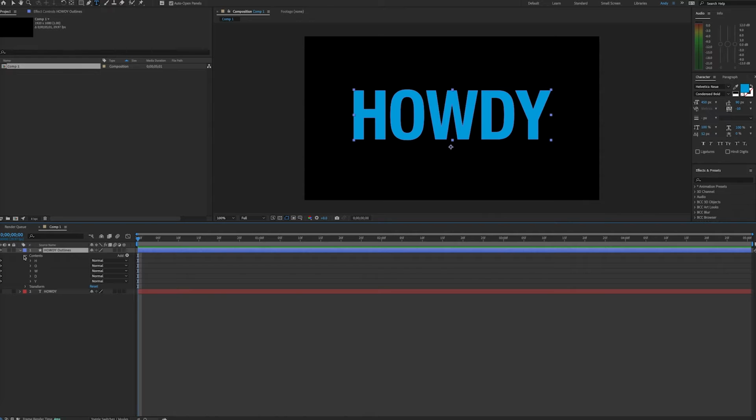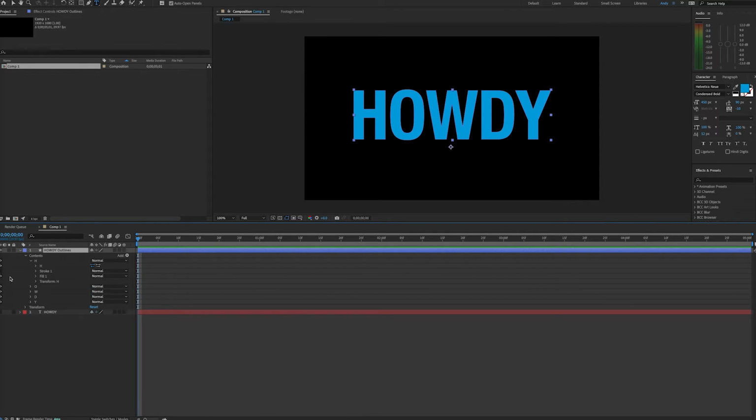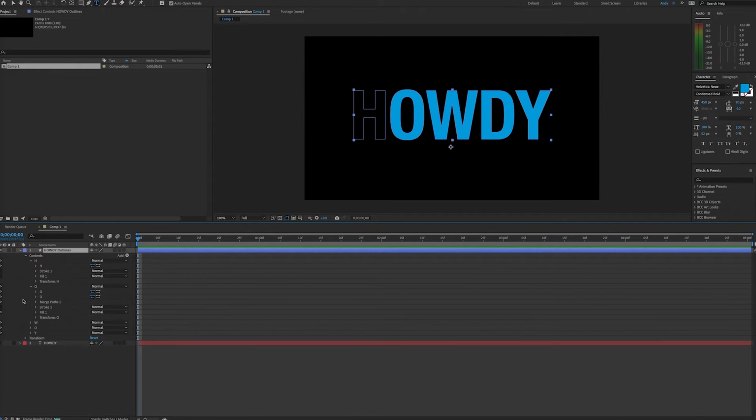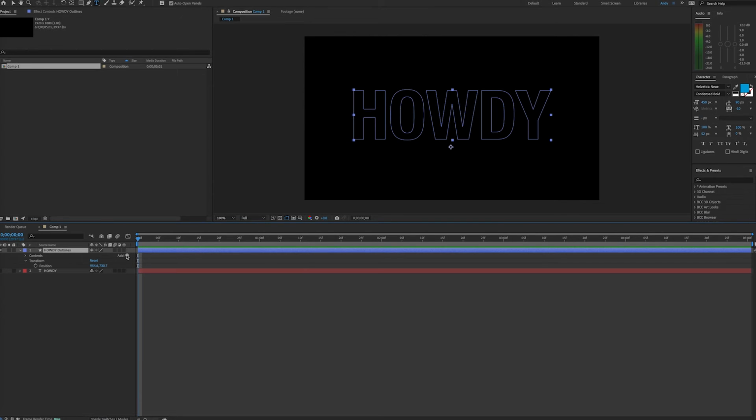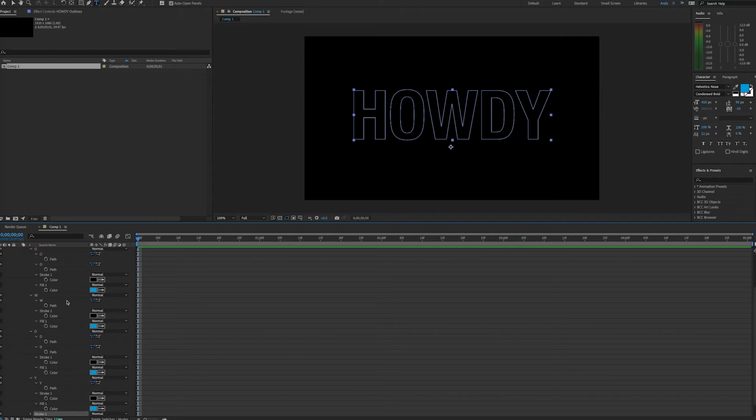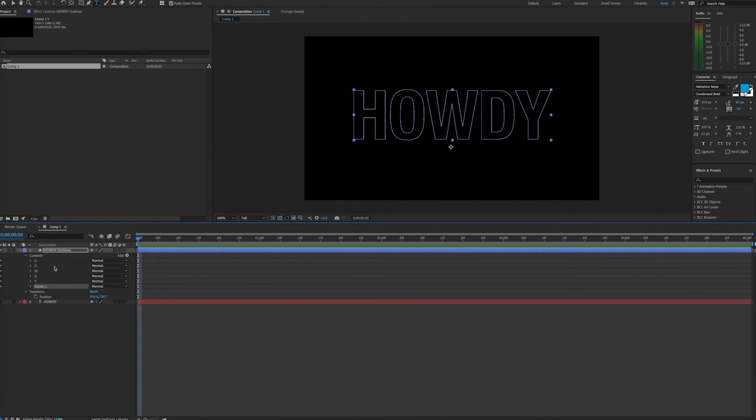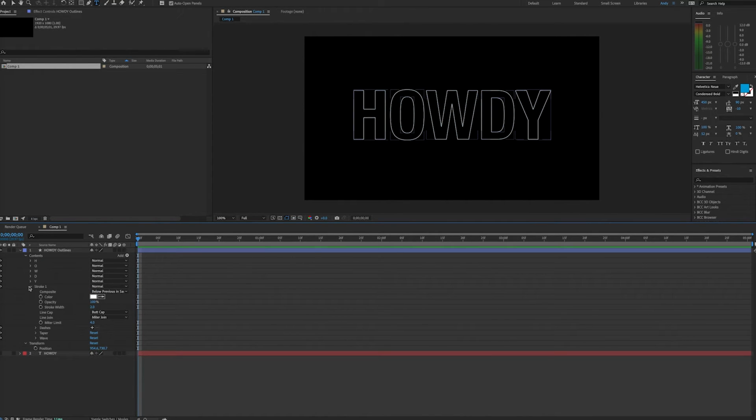Since we're looking at just animating the stroke of the text, we can go into each letter and hide the fill. With each letter's fill hidden, we can now add a new stroke to this layer. The stroke we just added can control the stroke, and you'll see a lot of options when we twirl down. You can animate stroke width, opacity, and even color.